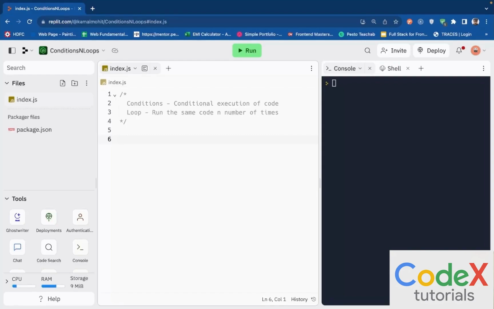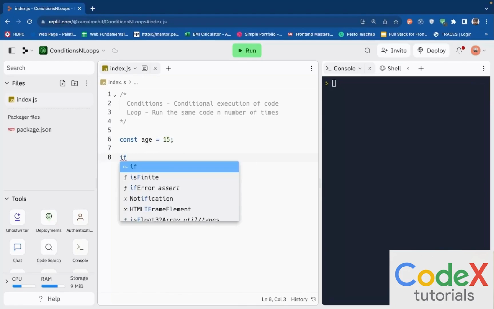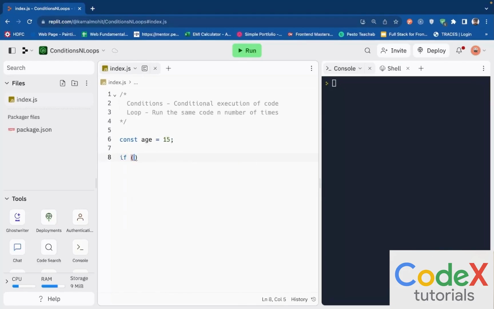So to write this conditionally, let's say that we take in the age, and I'm going to say const age is equal to, let's give it a random value of 15. And now I want to write in a condition. So the first way to do it is using the if else statement. You just type in if, and then inside a pair of brackets, you write a condition or an expression which you want to be true. So whenever the condition inside of this bracket is true, then whatever code we write inside of this pair of curly braces will get executed.